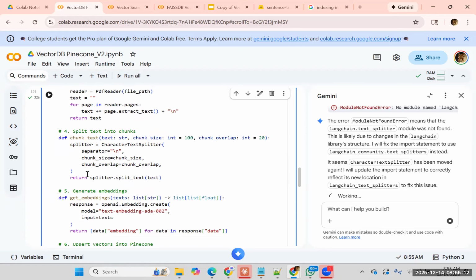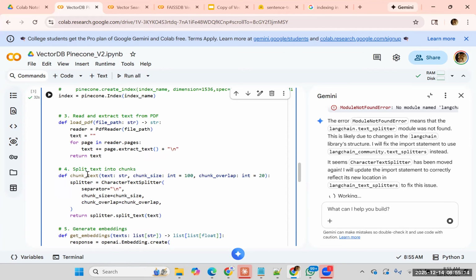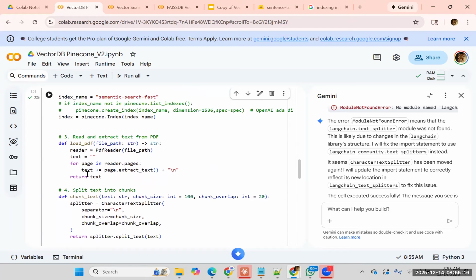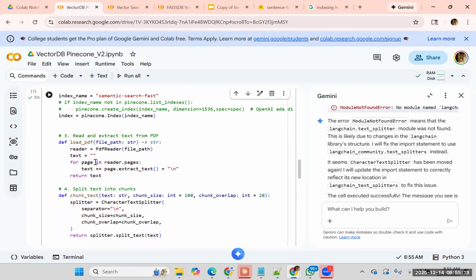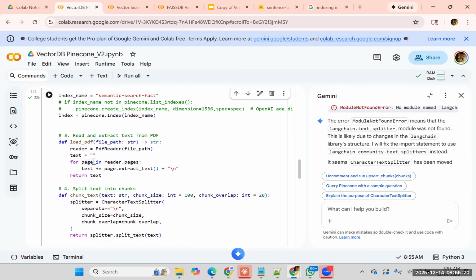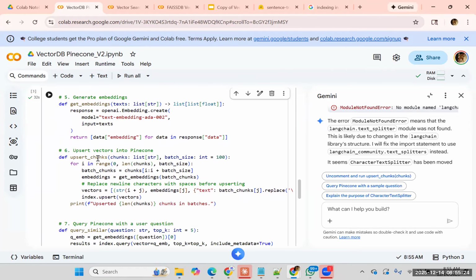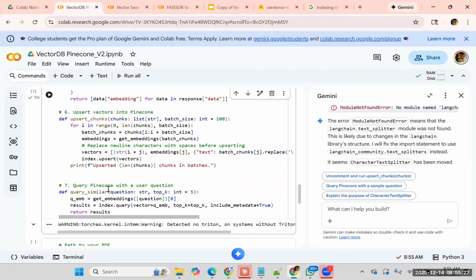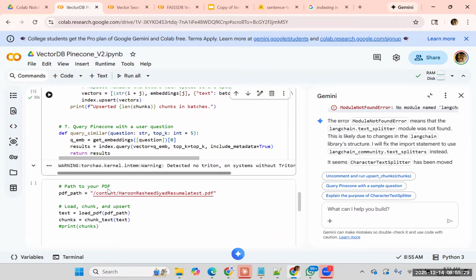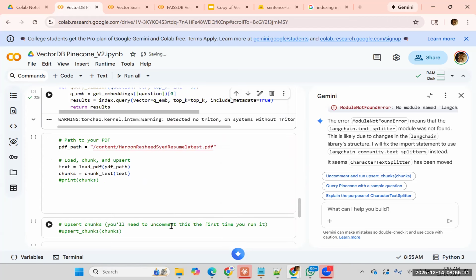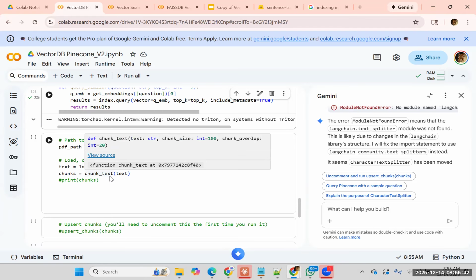So we are writing the methods. It's not actually doing anything, but it has compiled all the code. We have all the methods to load the document, to create chunks and generate embeddings, and then update the chunks into the index, and everything is here. So that is done. Now I will use my PDF file, my resume, and then load the PDF and create the chunks.